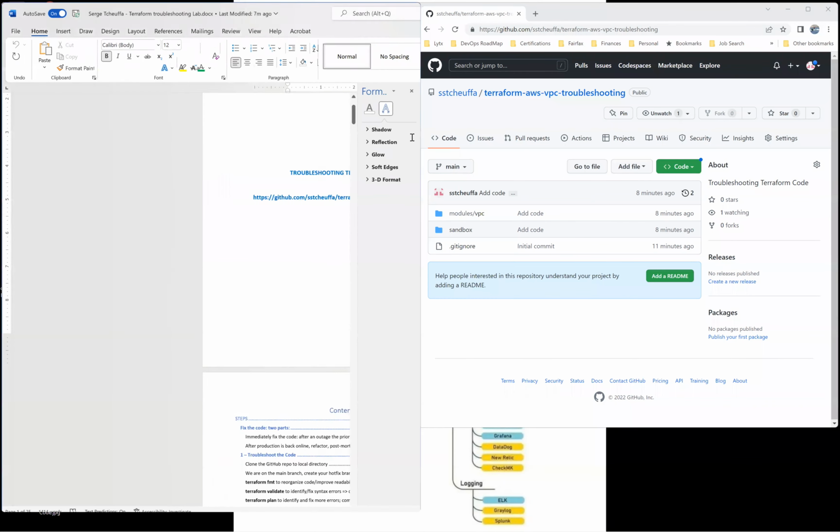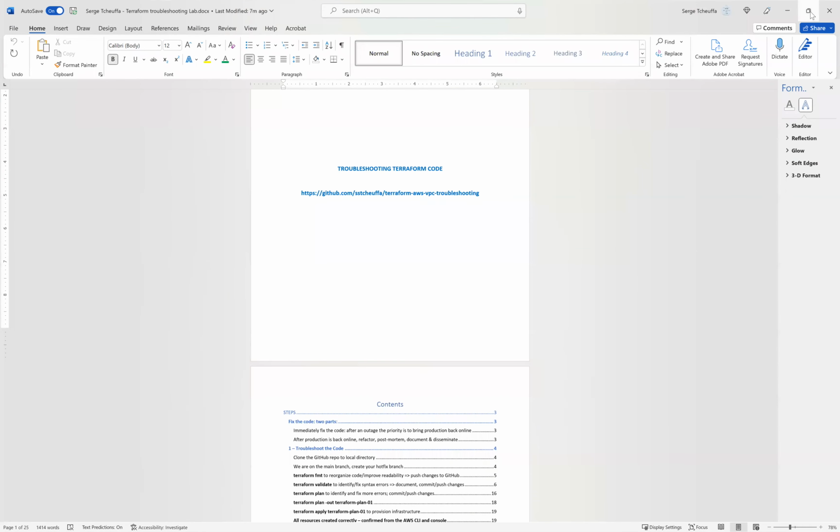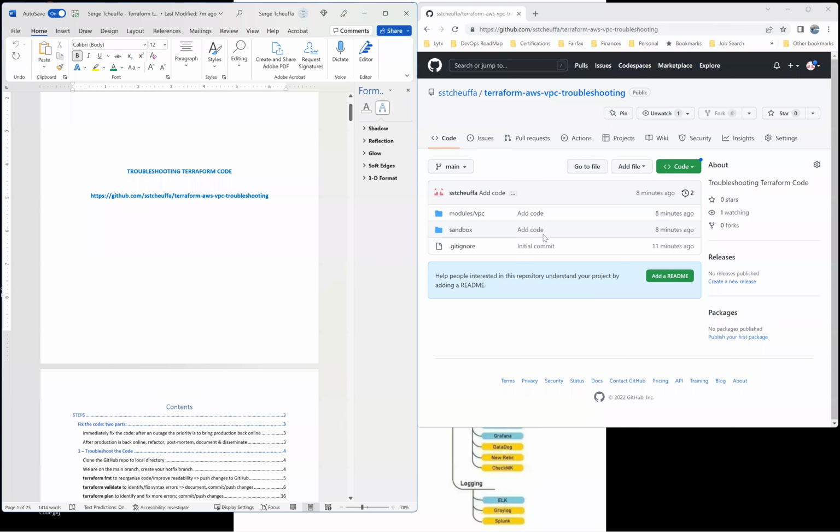So I'm going to show you the repo. The link of the repo is in the chat. The code has two folders. There's a sandbox folder that contains actual code, and there's a module /VPC folder that contains a Terraform module, such as you would get from the Terraform registry.